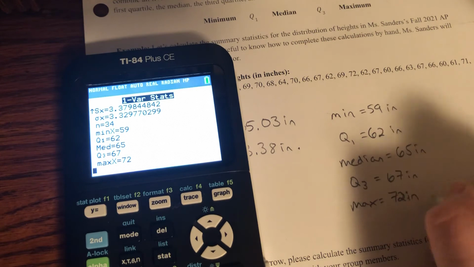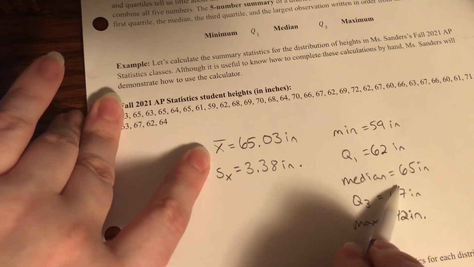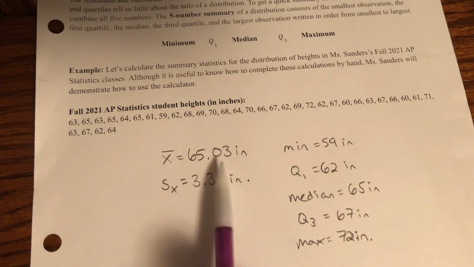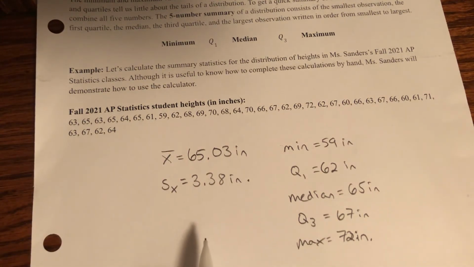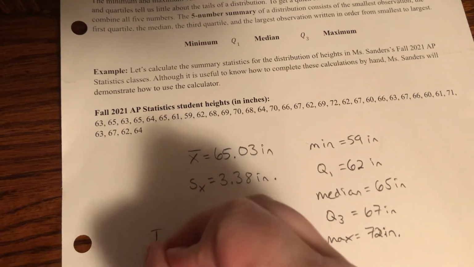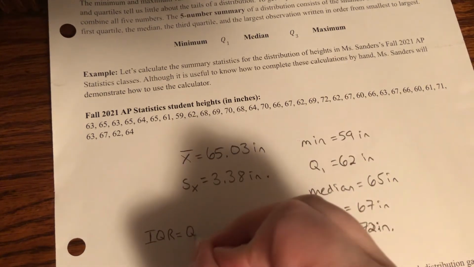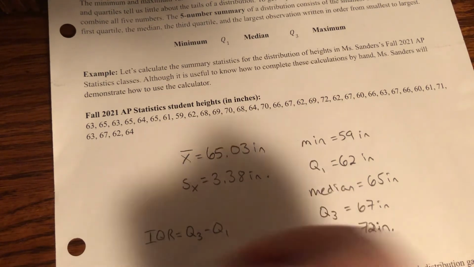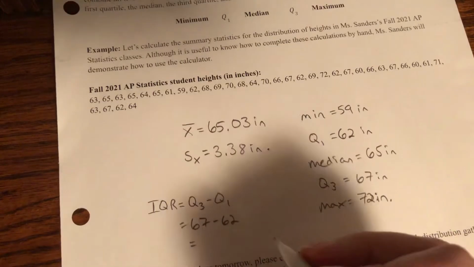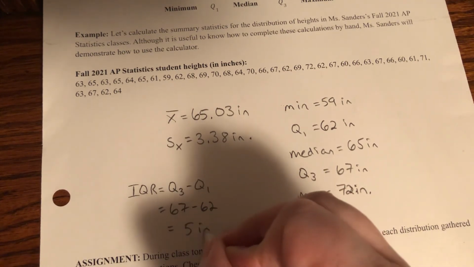Now, something to note, do you see how close my median and my mean are? They're very, very similar. They're almost the same, which confirms the fact that my distribution was, in fact, roughly symmetric. All right, now, I'm going to go ahead and calculate the interquartile range just so that we have it for tomorrow's work. So remember, interquartile range is third quartile minus first, which in this case would be 67 minus 62, which means the middle 50% of the data was spread out about 5 inches in all.